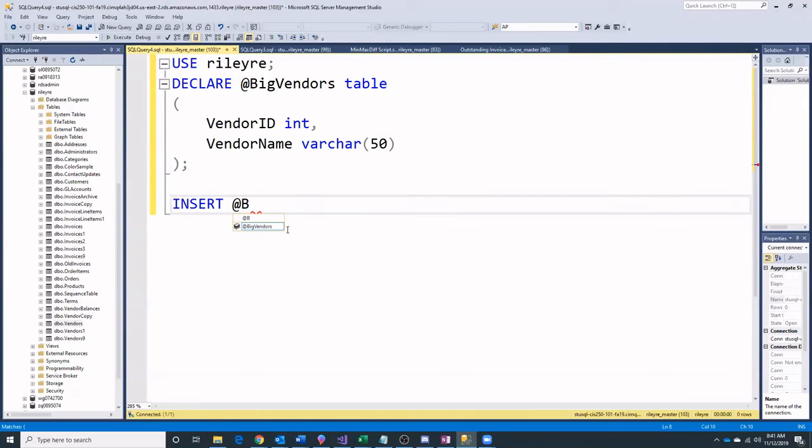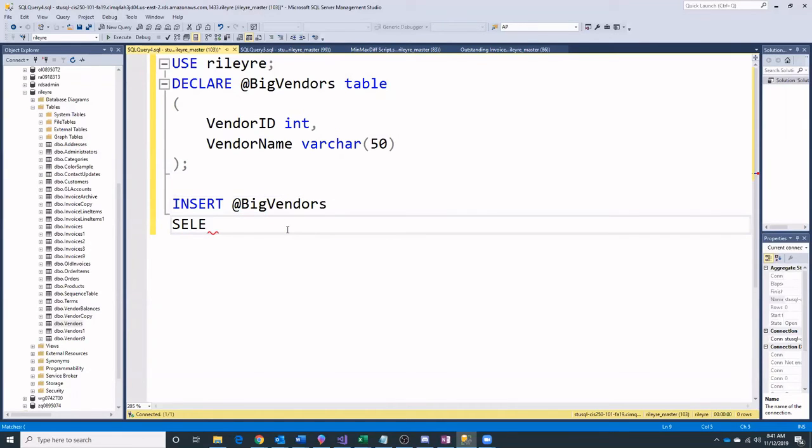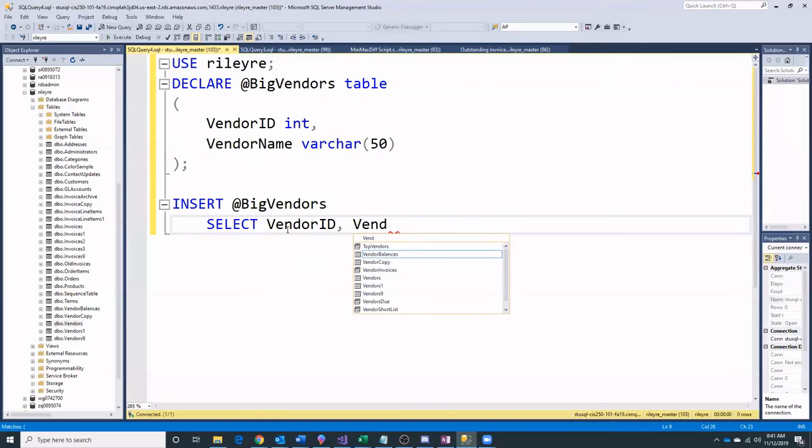And we want to insert into our big vendors table that we just created. What do we want to insert? Well, let's select some stuff. I'm going to indent that so we can tell it's part of that insert statement. We're going to select vendor ID and vendor name. Remember, those are the only 2 columns we put in our table.